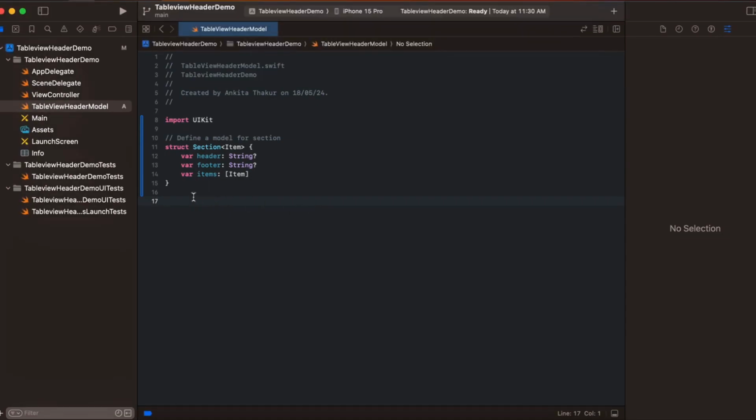Step 2. Define a closure type for cell configuration. This type alias defines a closure type for configuring.